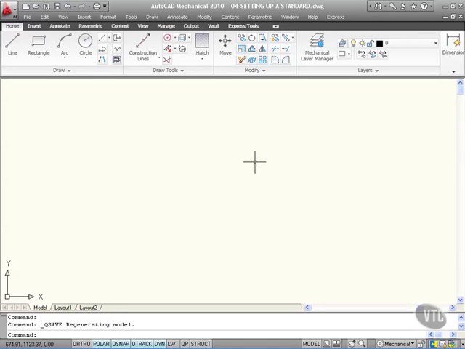So let's have a look now at setting up a standard of our own to use with a drawing template file. Now, in the previous exercise, we set up a drawing template using an ISO standard. Let's create our own standard now called Company XYZ. So we right click and we go to Options.